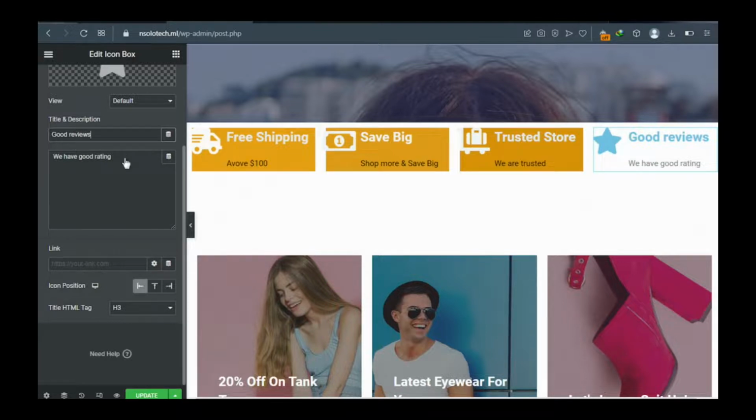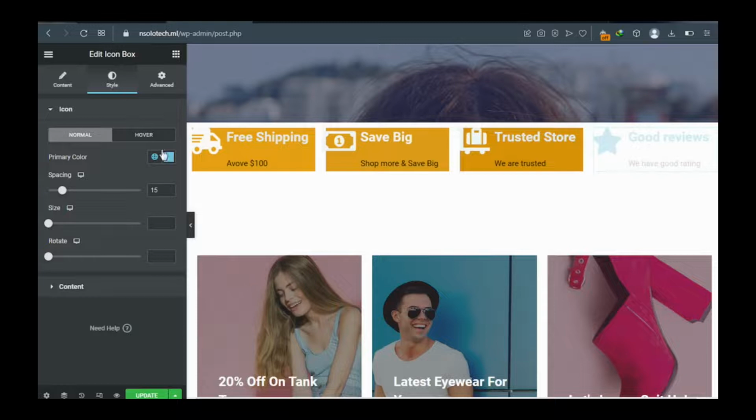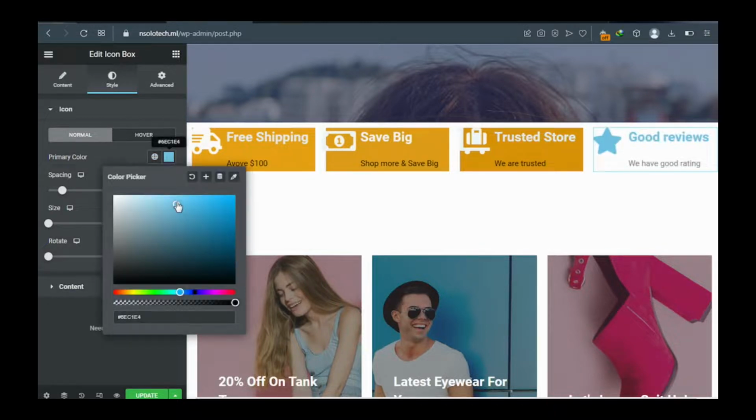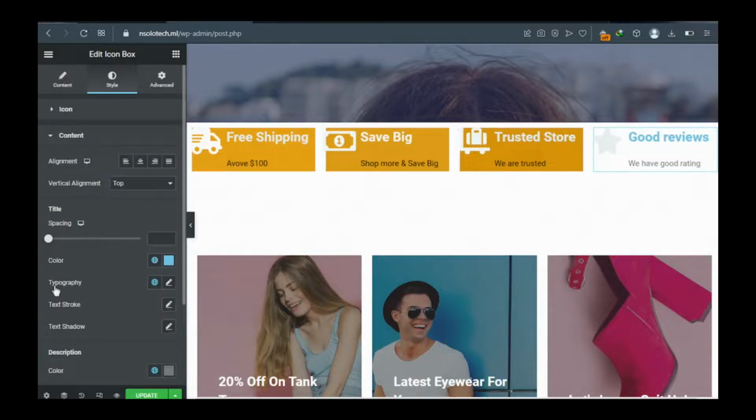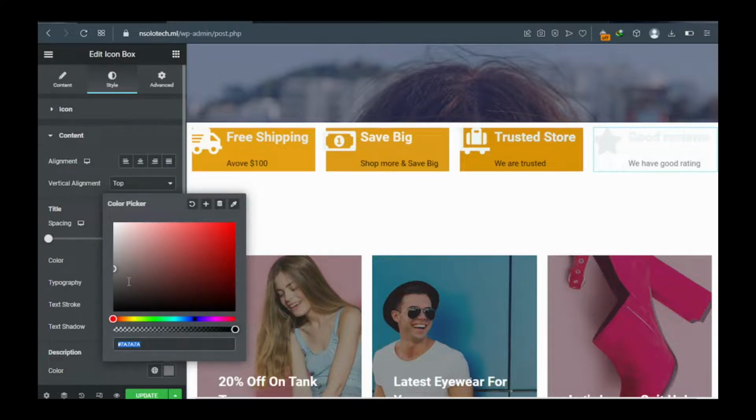After that, scroll to the top and then click on style. Choose your color, so change it to white, drag it, click on content down here, and then click on title color and drag it here. That's white. And finally, your description, click on it. And this time, let's select black.